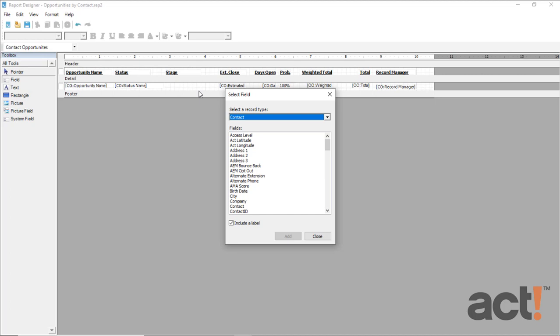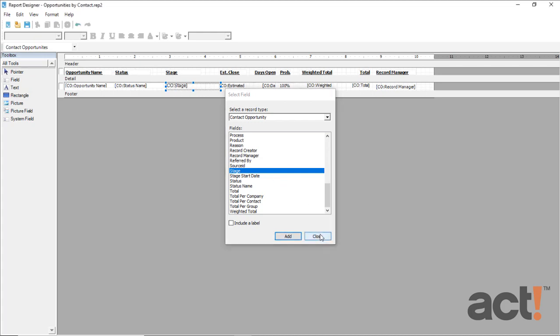When I release my mouse button, the Select Field window opens, and first we have to pick the field to display. Now, since this is an opportunity field, I need to change the drop-down from Contact to Contact Opportunity. Now in the Fields list, I can scroll down and locate Stage. Click it to highlight it, but I want to remove the label since I already have a label above where the field is going to appear. So let's uncheck the label box and click the Add button. Now we can see that the field has been inserted into the report, so let's close the Select Field window.